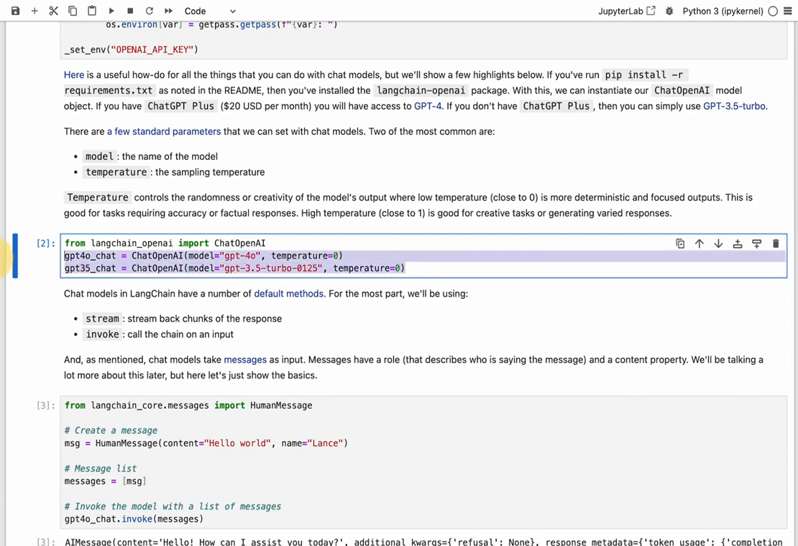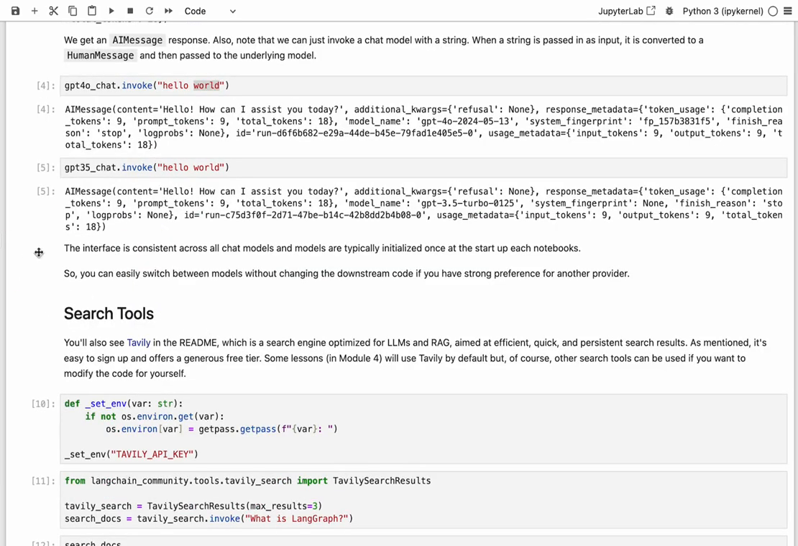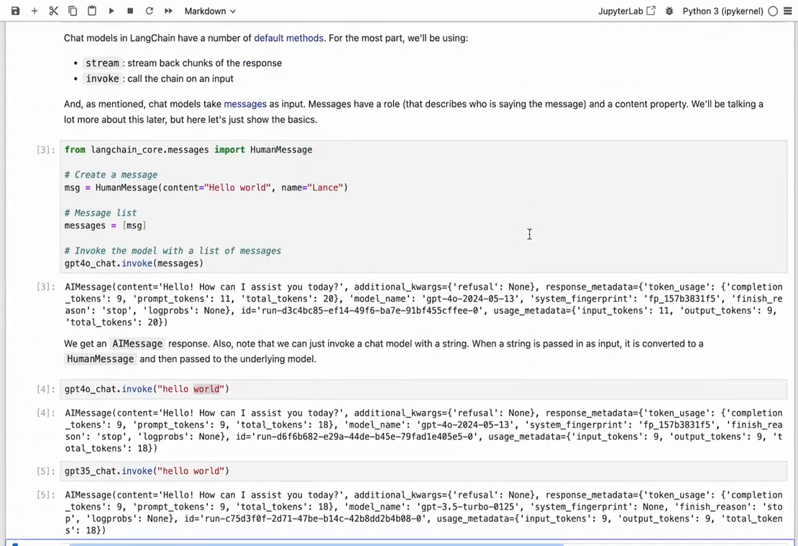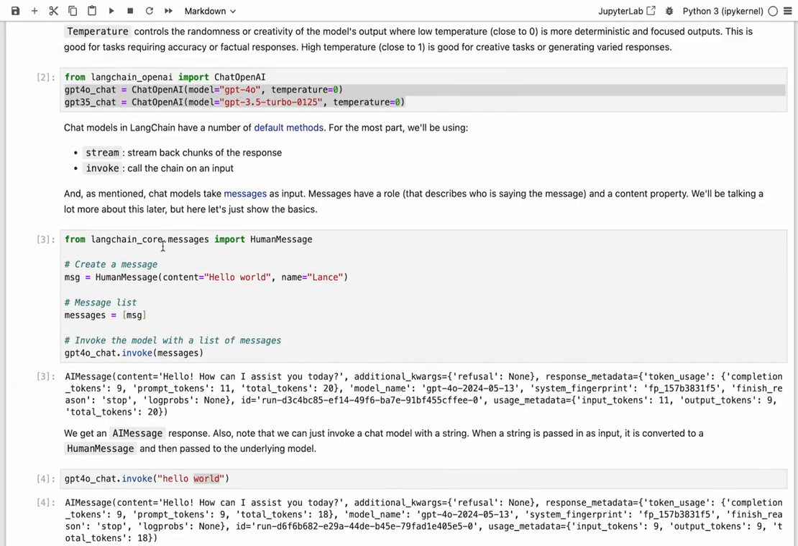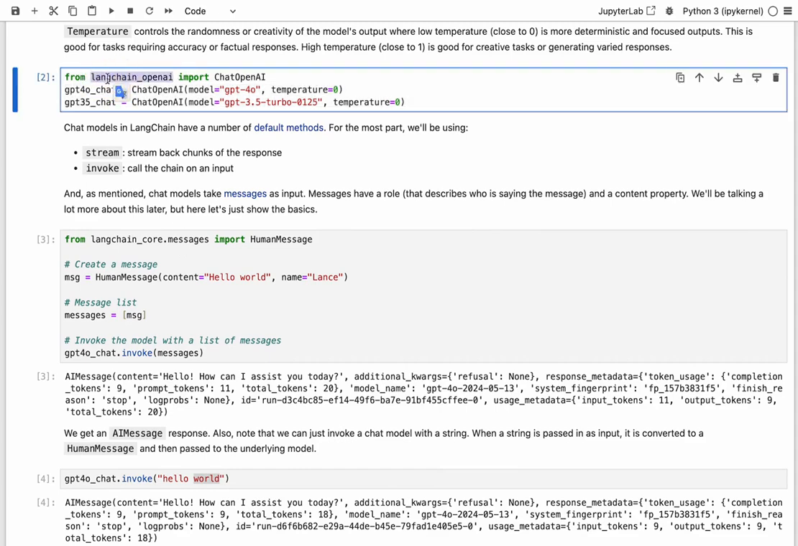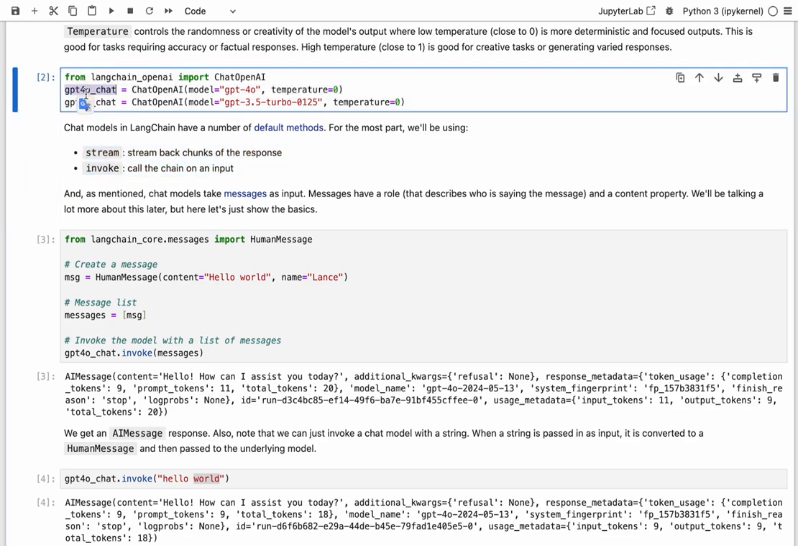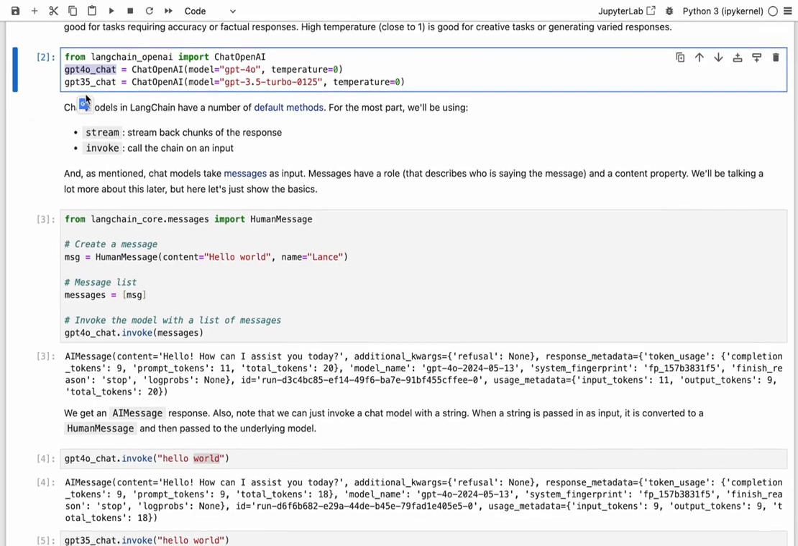Both are good models. I do want to make a minor note that the interface, for example these methods, stream and invoke, are consistent for all chat models. So if here we ran, for example, from LangChain Anthropic, import ChatAnthropic, and instantiated an Anthropic model, these methods are the same. So you can still run all the underlying code in all of the notebooks, for the most part, with different chat models specified. Okay, so that's a nice point.